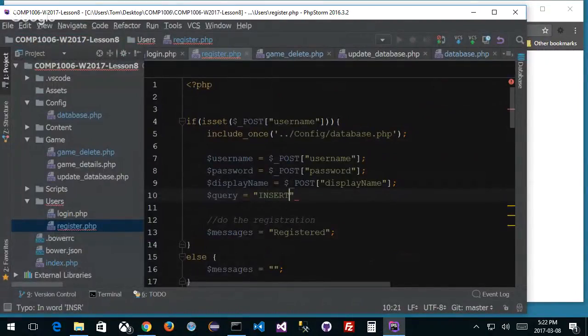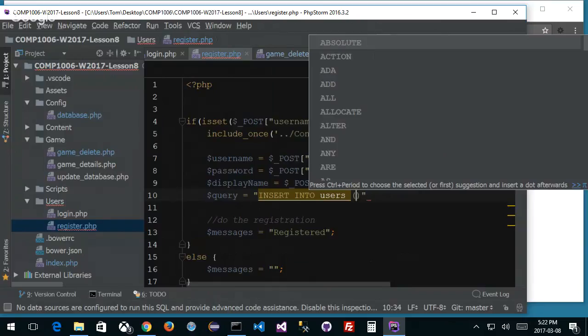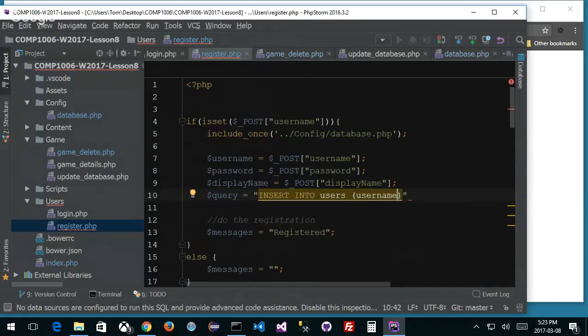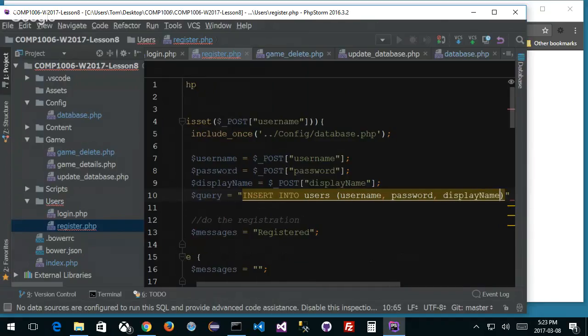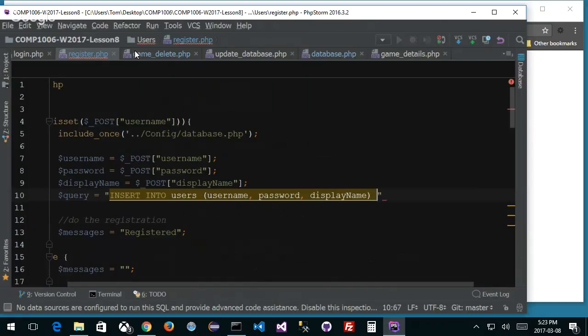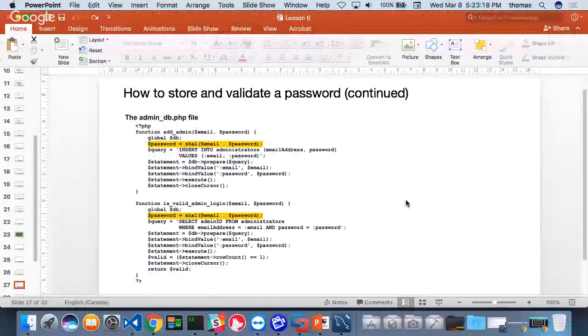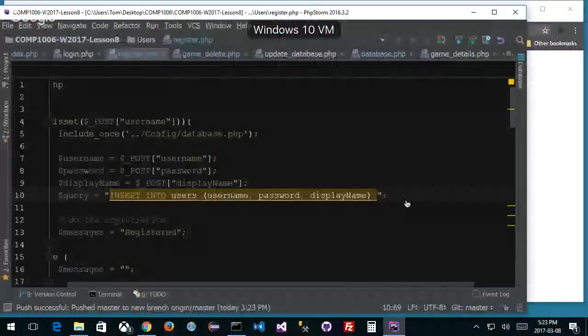Insert, right, into users. I think I've made it lowercase. And then what I want to insert in there, I definitely want to insert my username. I think I made it lowercase. Username, password, and display name. I think that's what I made it, like that. And so I'm going to kind of hide this for now because, and the values are going to be email, or sorry, the values.